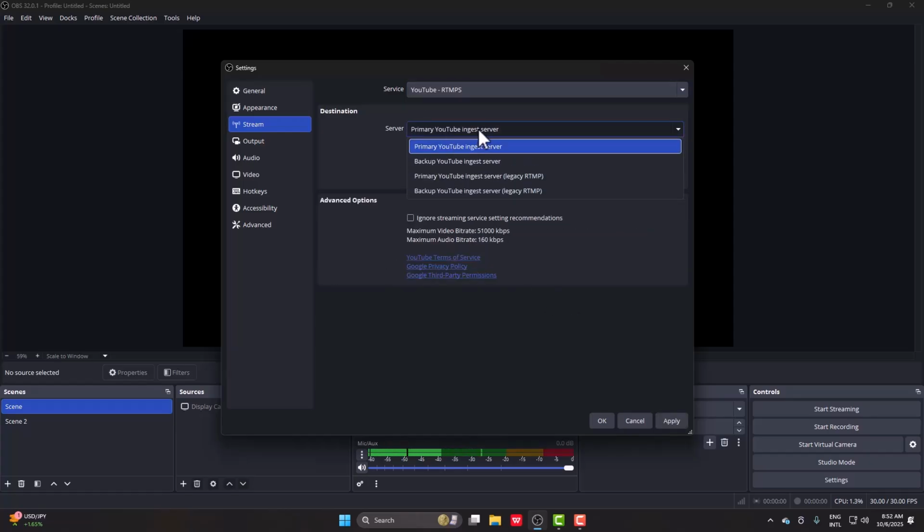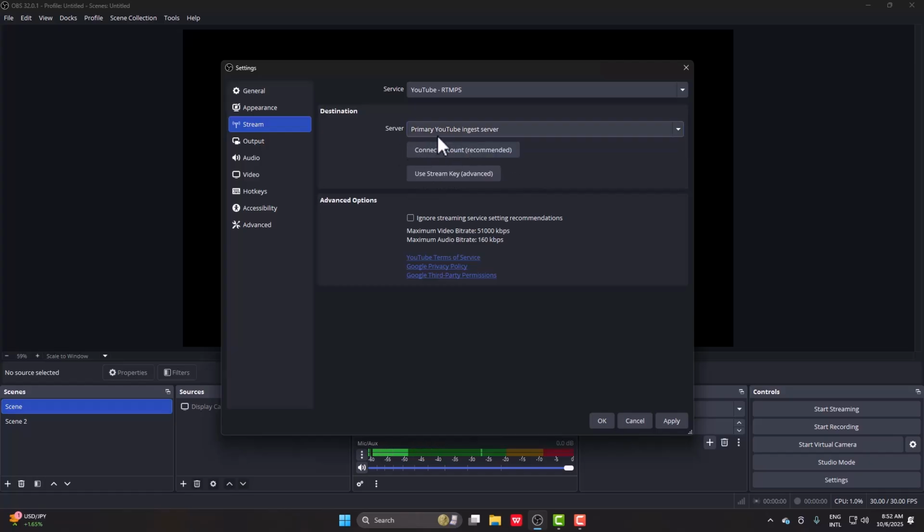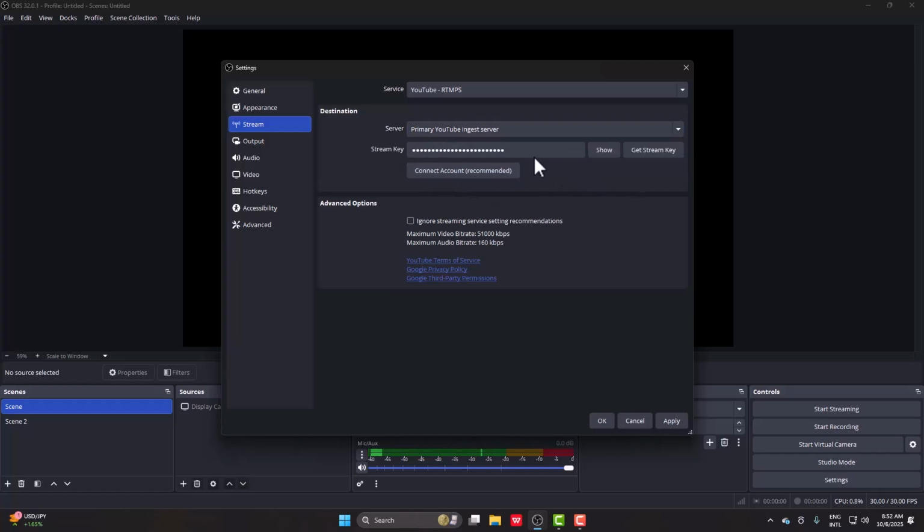Here on server, you can either go ahead and use your backup ingest, primary, or even RTMP. I normally just use primary YouTube ingest server. Click on use stream key. For me, stream key is already in there, but let me just go ahead and show you exactly how you can get the stream key.